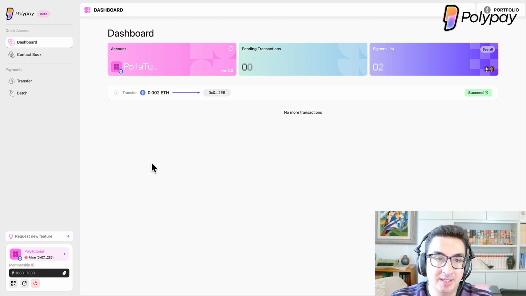And yeah, so this was a short tutorial on how to set up a PolyPay multisig, how to set up the membership IDs that are the signers of the multisig, how to sign the transactions in order to transfer funds out of the multisig, and then the transfer action that sends the funds outside the multisig as well.